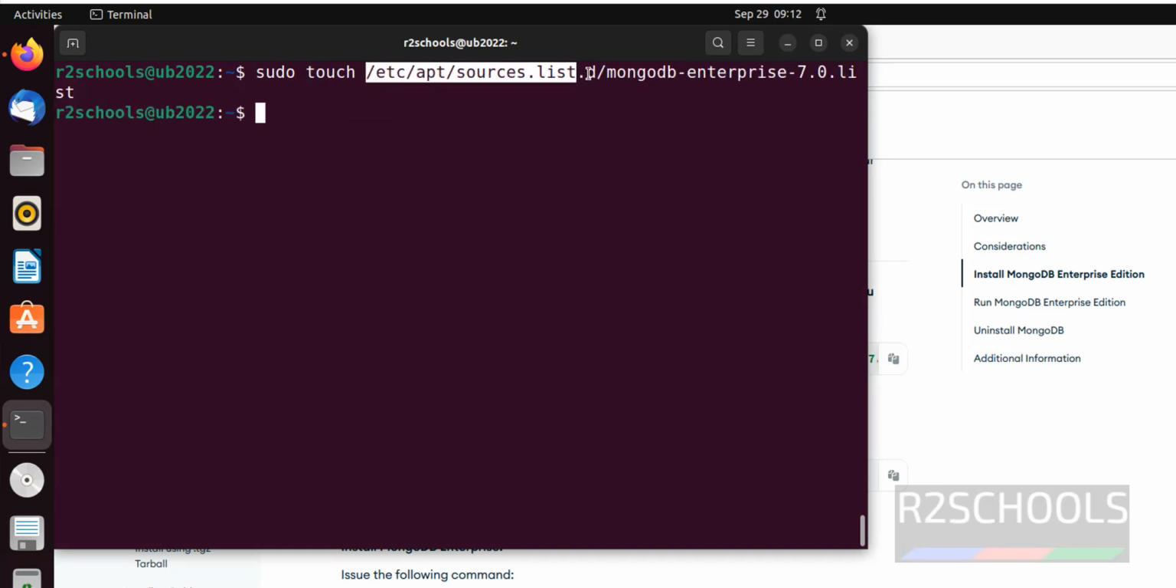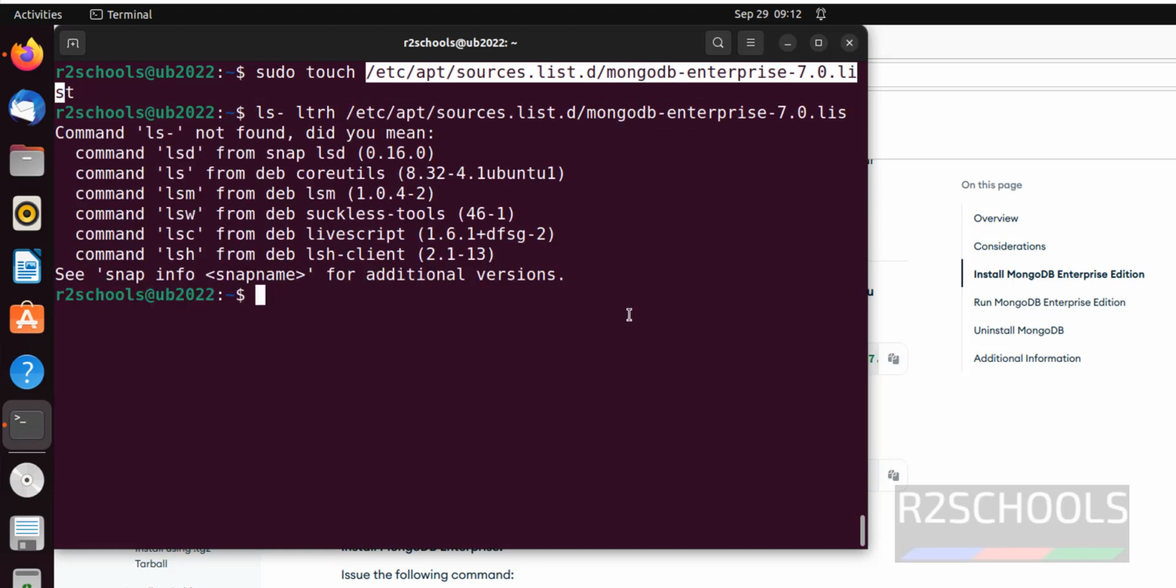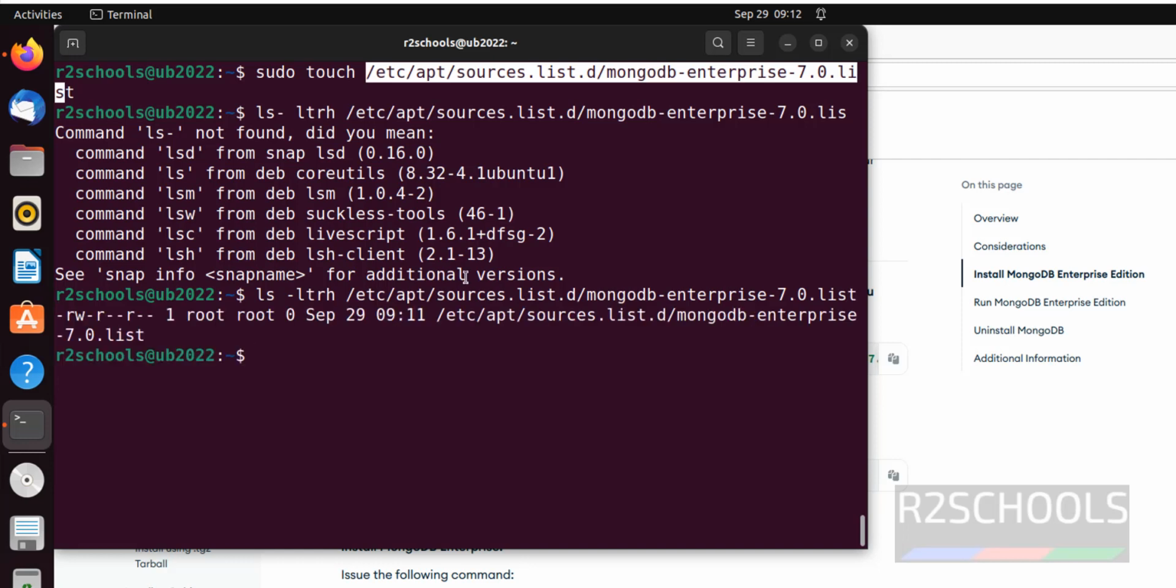Let's verify whether this file is there or not. Copy it, ls -ltrh, paste that one. See, it is a typo. List. See, we have the file.